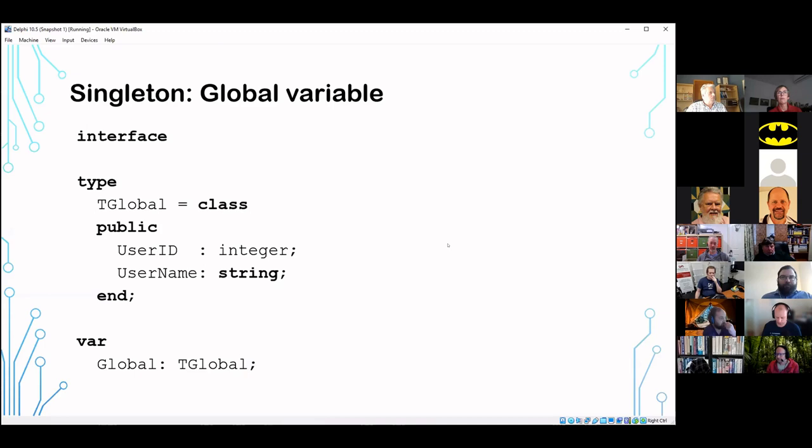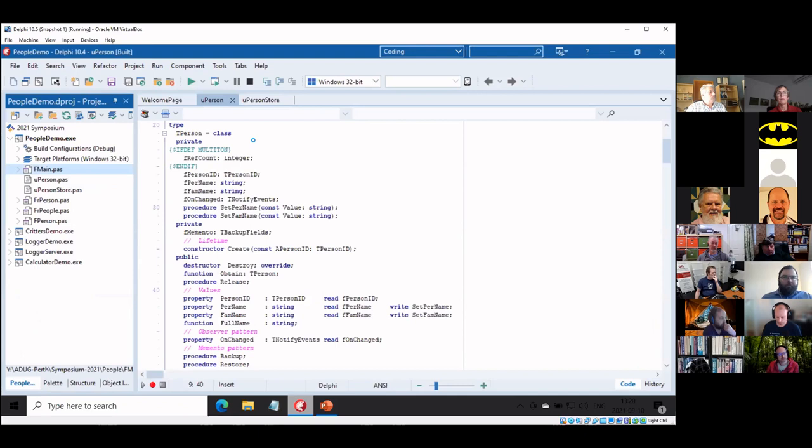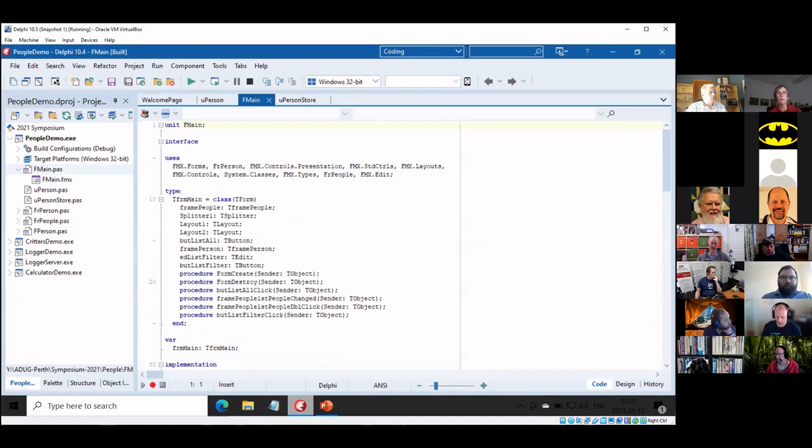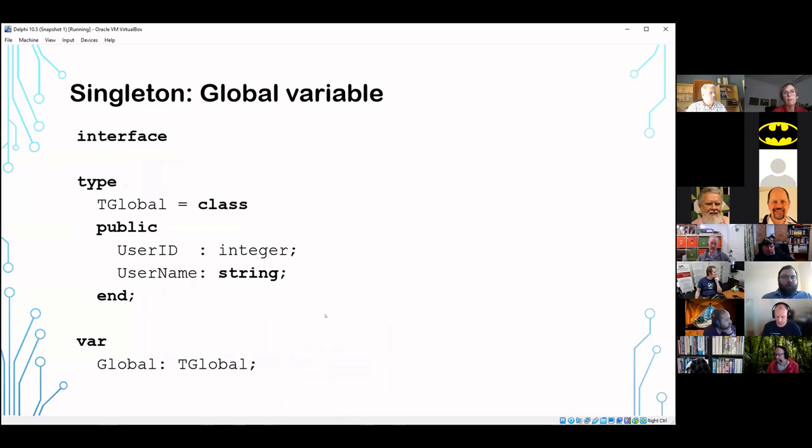So here we have an interface section. We have T global as an object, and we want a global variable called global. This is the sort of thing we get when we look at forms, for example. Here we have our T form main of type T form, and there's a global variable called form main. So that's a very common way of implementing patterns, singletons in Delphi. Of course, you could subclass this and put my special global and assign that in here. You could mess around with it. Anywhere else in the code can actually replace this object.